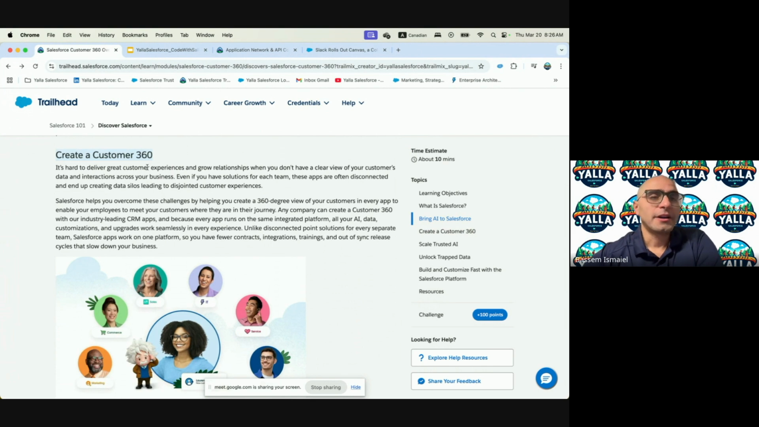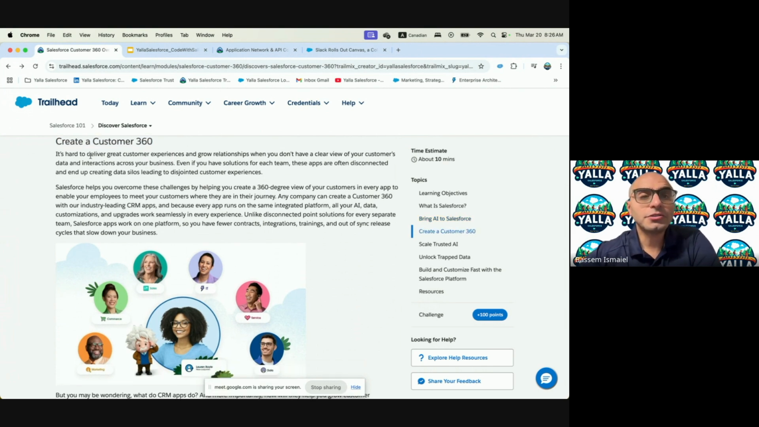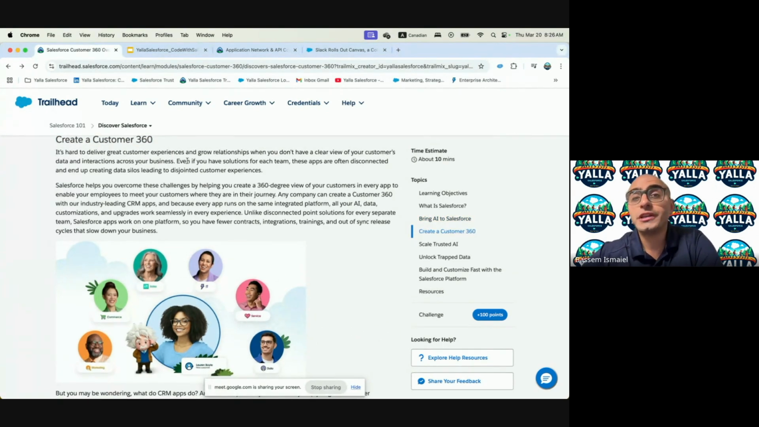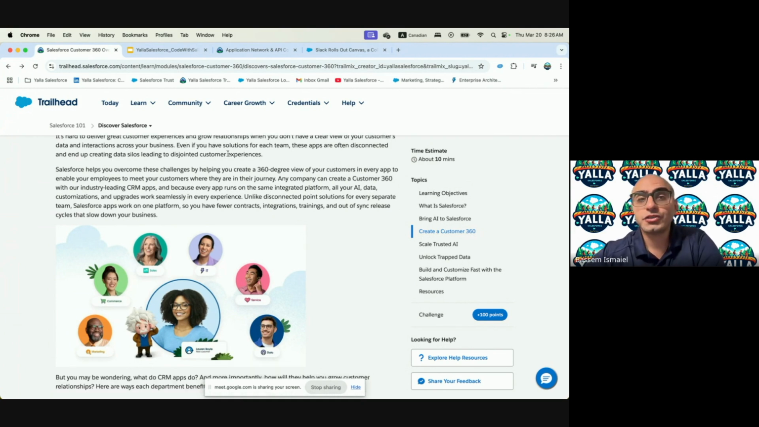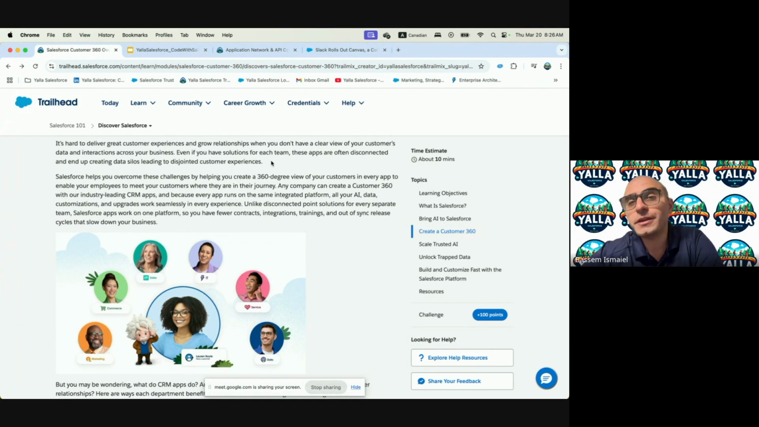Lovely. Right. So, create a customer 360. It's hard to deliver a great customer experience and grow relationships when you don't have a clear view of customers and interactions across your business, even if you have solutions for each team. These apps are often disconnected and end up creating data silos. And what we are trying to do in here is bring all of these data silos together in one platform. Salesforce helps you overcome these challenges by giving you a customer 360 view of your customer in every app, to enable your employees to meet your customer where they are in their journey.